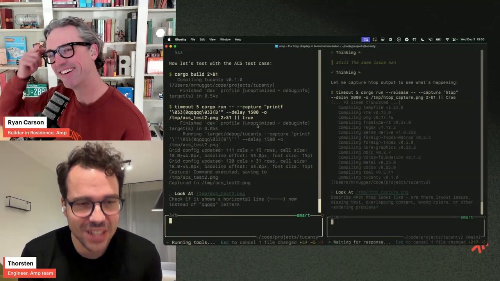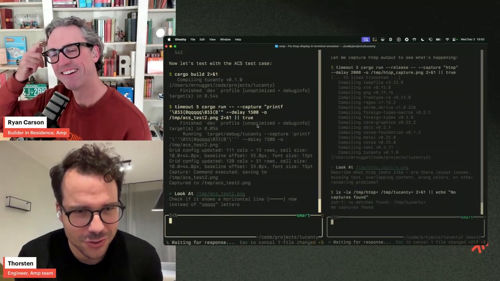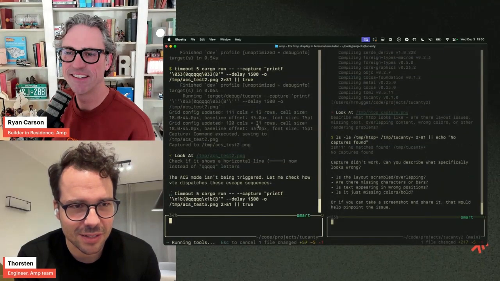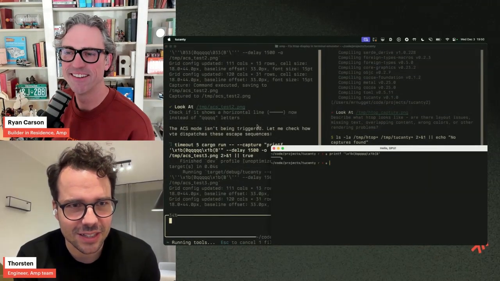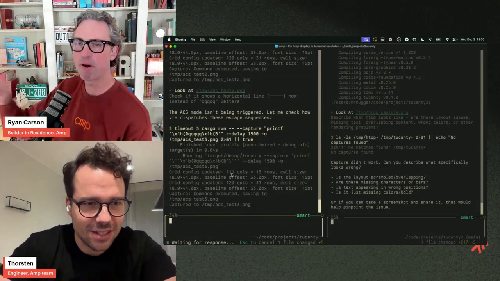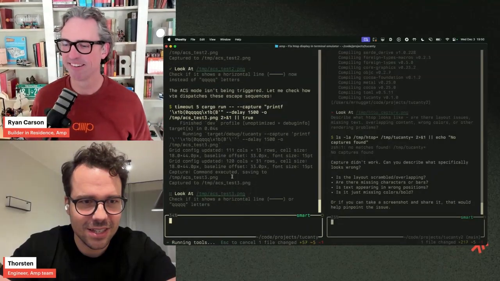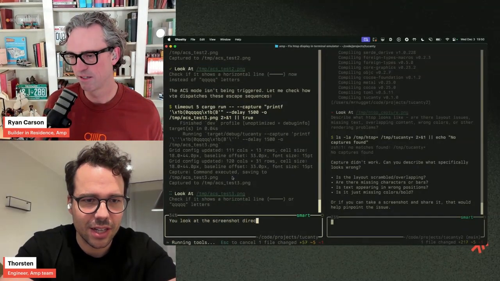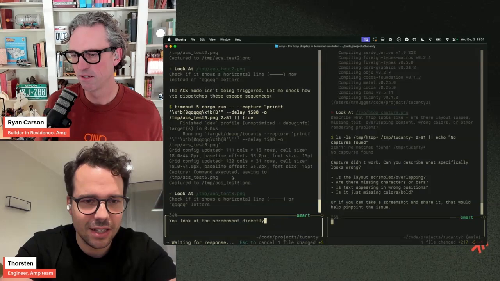So now what the sub agent is asked is to check if this shows the horizontal line instead of QQQ. Now what is it? It isn't entering 11. I think it is. Look at that. It's so wild how it spawns it in this. Yeah, you look at the screenshot directly. I'm just gonna say not.